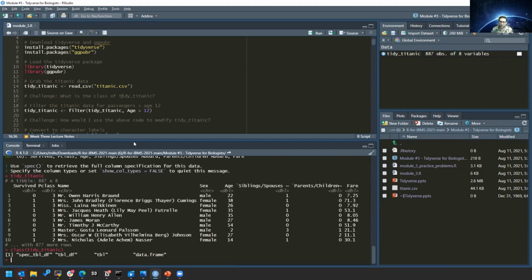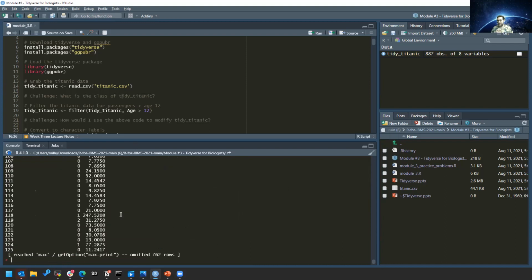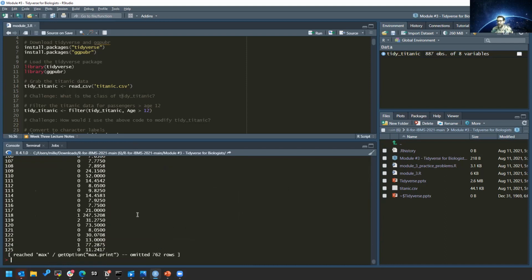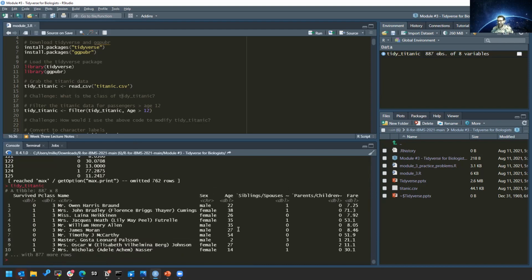So we can convert it to a data frame if we want to. We can say as.data.frame(tidy_titanic). And now it prints it as a data frame, which is kind of gross and hard to see. We don't really want that. We would actually prefer if it was like this. So this is typically referred to as a tibble. Tibble is the name given to that collection of 4 classes, and this is the base class for all data in the Tidyverse. So we use tibbles, that's what they're called.